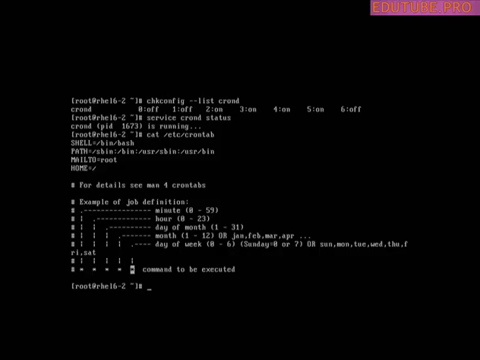To set up a cron job, we use the crontab command. When we run crontab by itself, we are creating a crontab for the currently logged in user, so in our case, the root user. We can specify a user to create a cron job for with the -u option, then specify the username. The -e option means that we are going to edit our own user crontab.